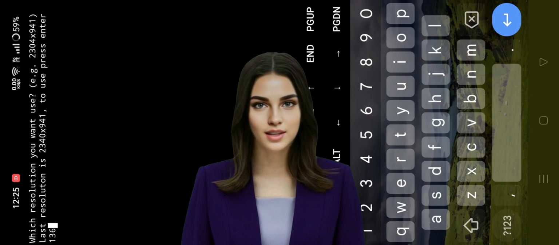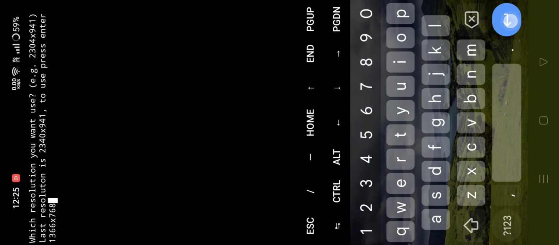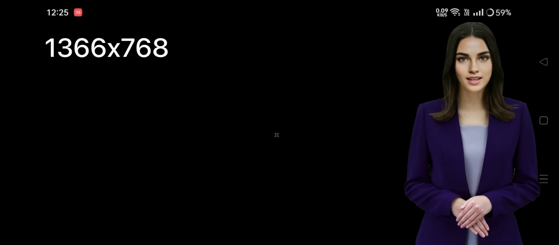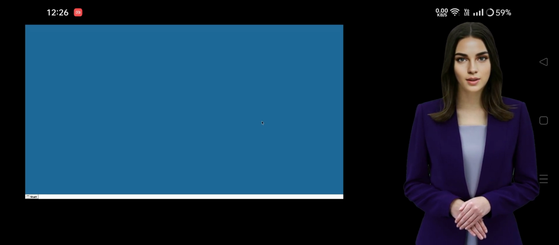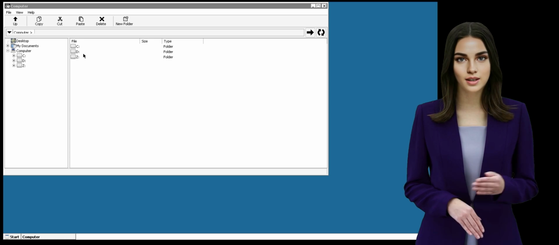Also, if you set a low resolution, for example I set it to 1366 by 768 pixels, it performs quite a bit better. So lower is better.